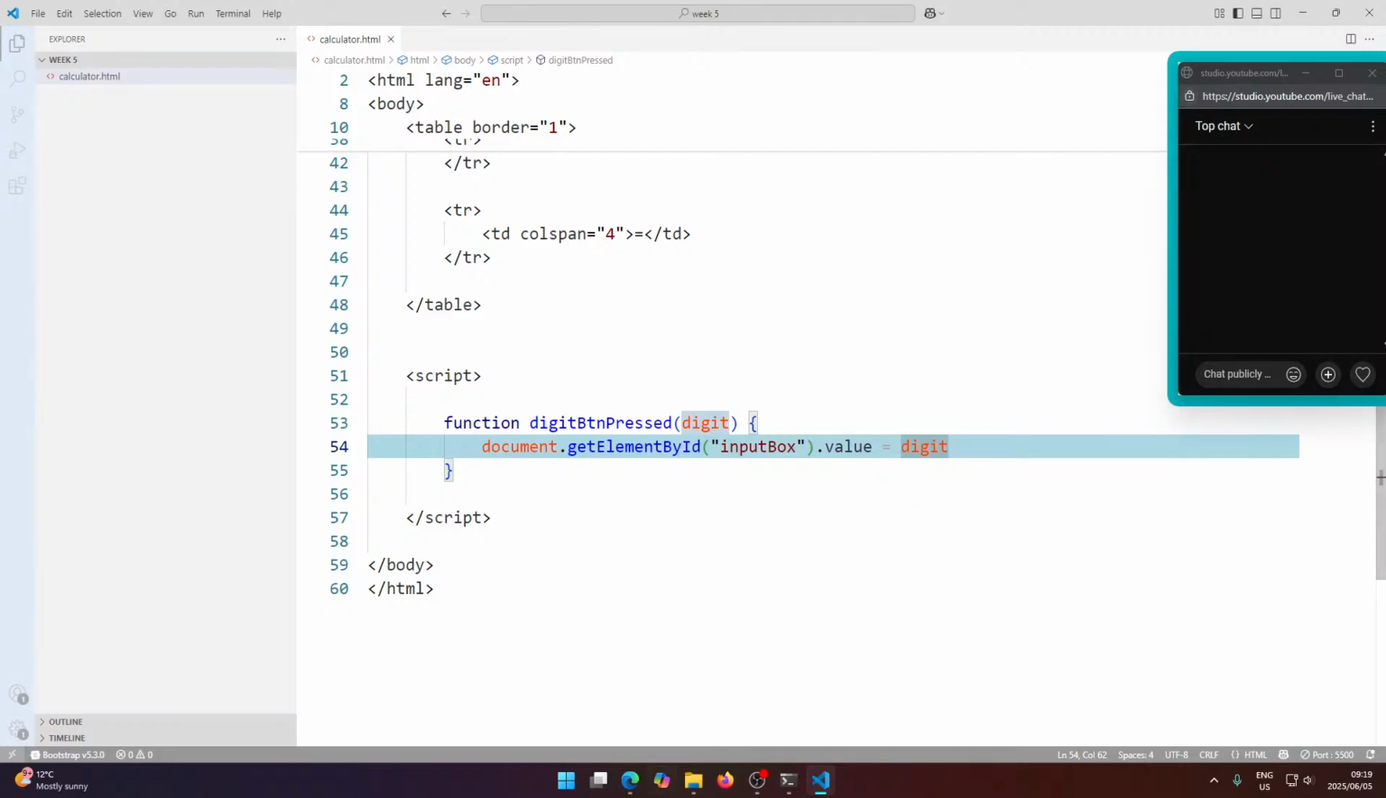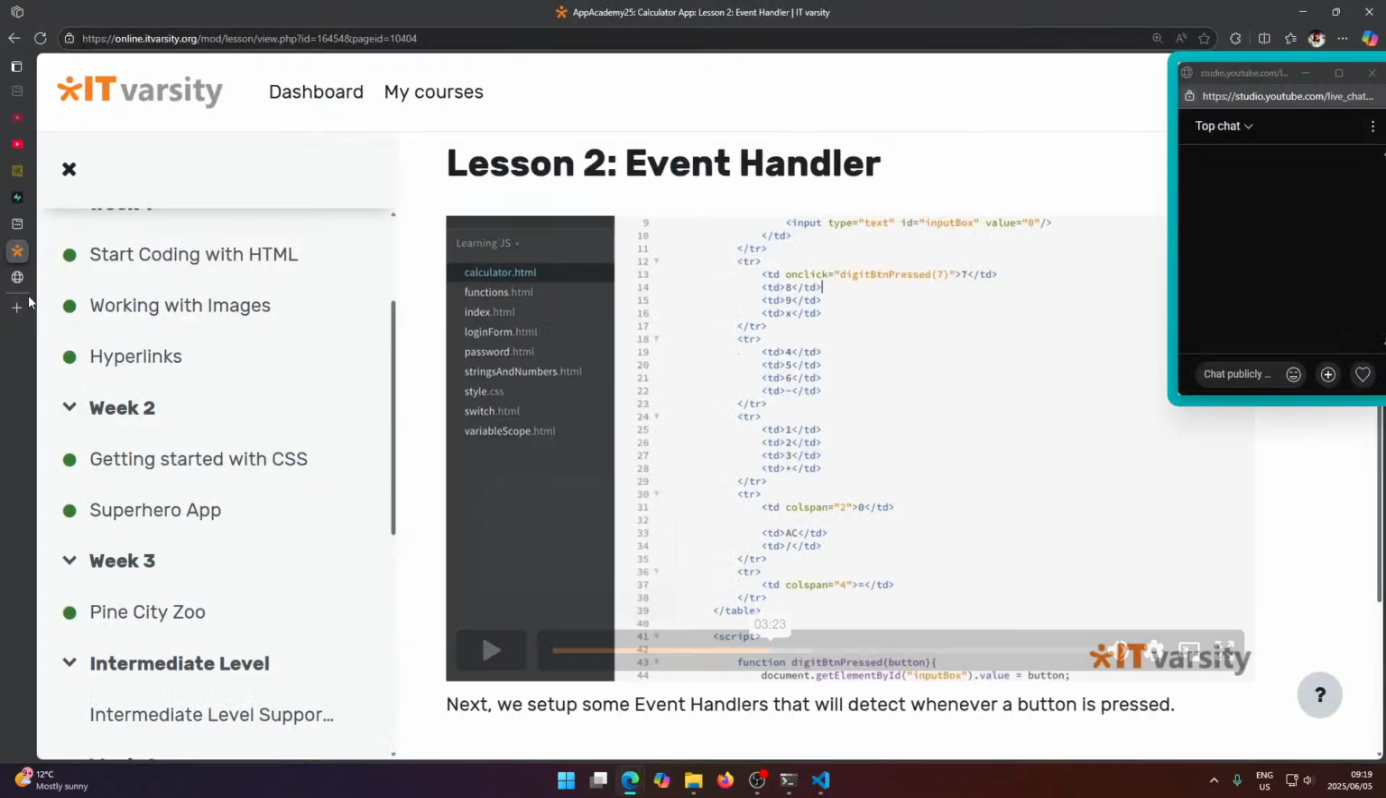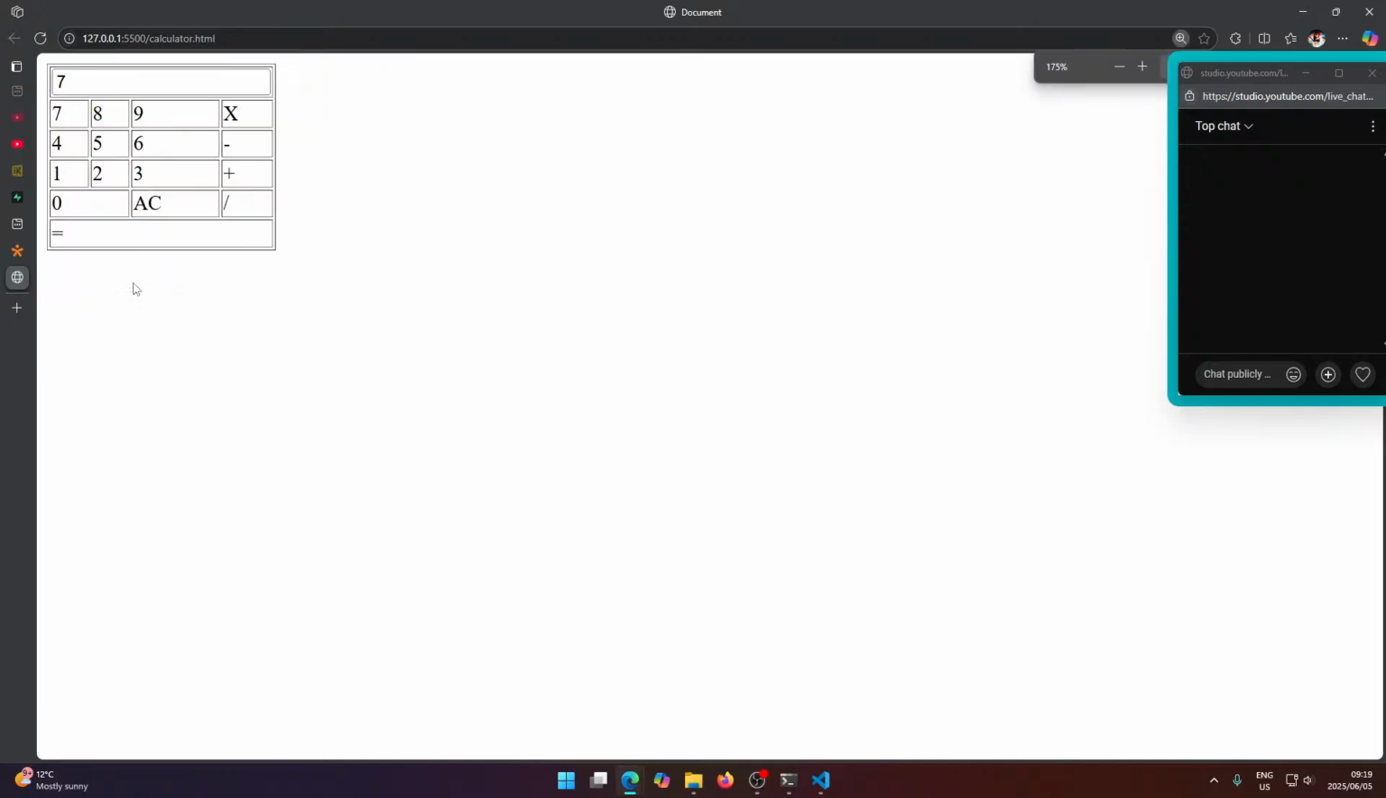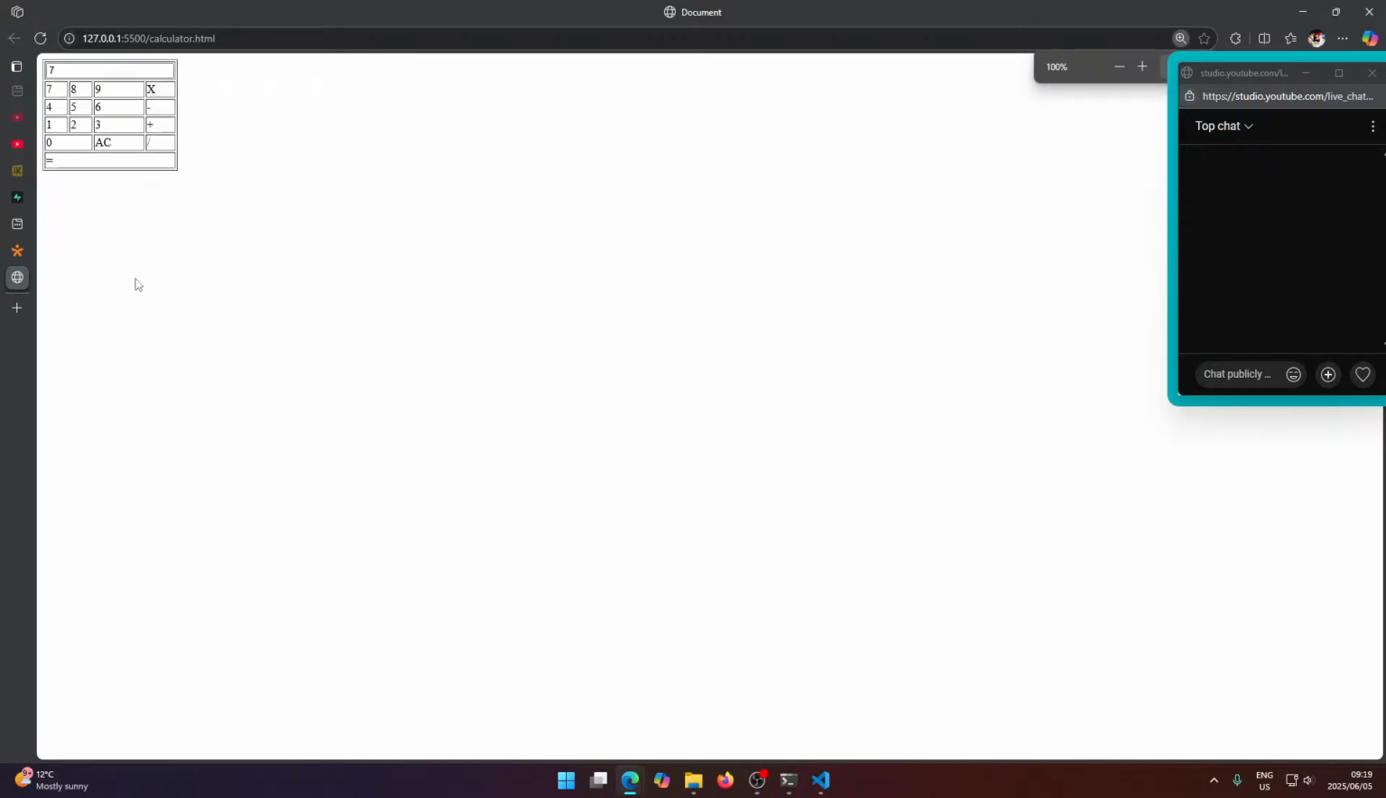So let's save this and let's go test it out. I press 7 here, now it says 7 there. But notice if we continue hitting 7, it doesn't keep adding 7s here. So let's see if he fixes that.